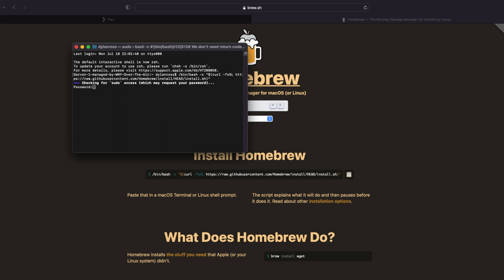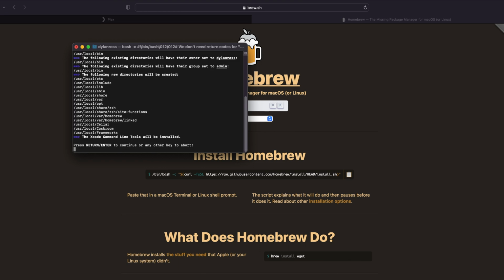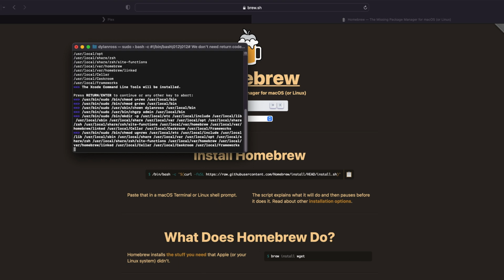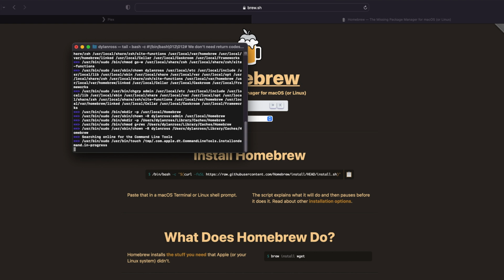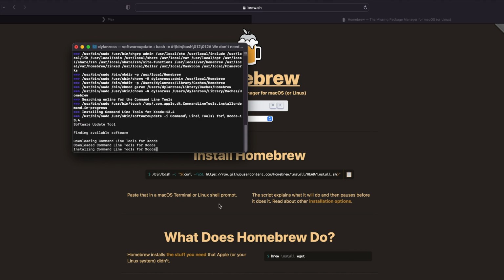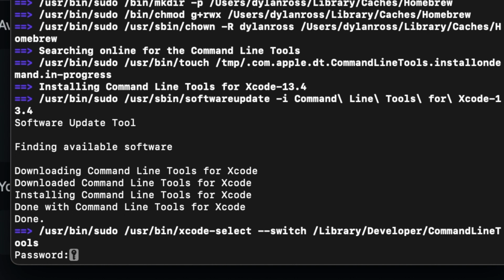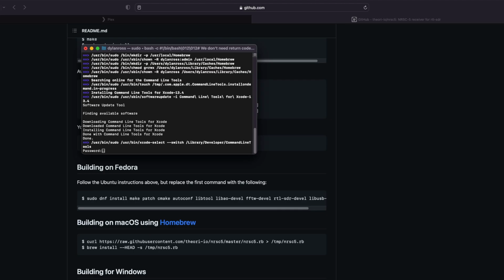If you use your Mac with a login password, you'll have to type it in here. Then press return. Homebrew will start to install. Be patient. Depending on your computer, this could take a while. It may ask for your password again. If so, type it in and press return.